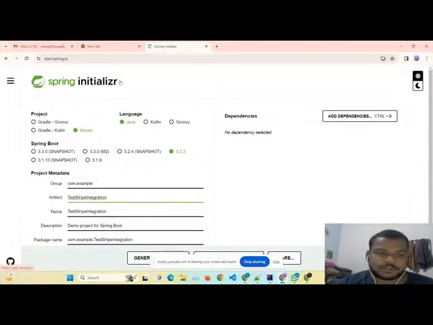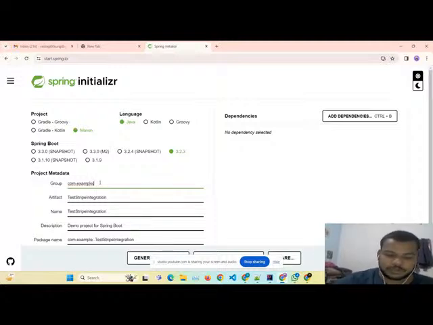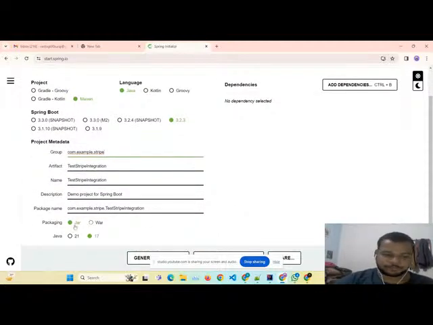So I started Spring Initializr. The project is Maven and the language is Java. The Spring Boot version is by default 2.3.2, and in the group we give the company domain, like the domain www dot in reverse order. So here I take stripe. Now the artifact is the project name, so I take the project name as test stripe integration. Packaging is by default jar, and the Java version is 17.